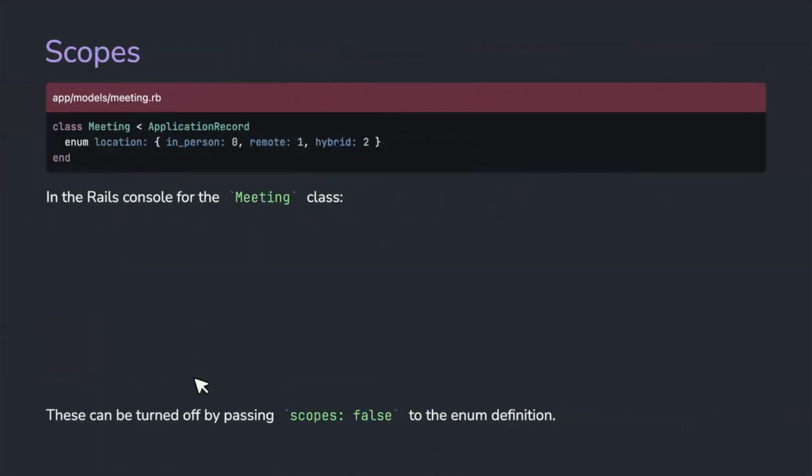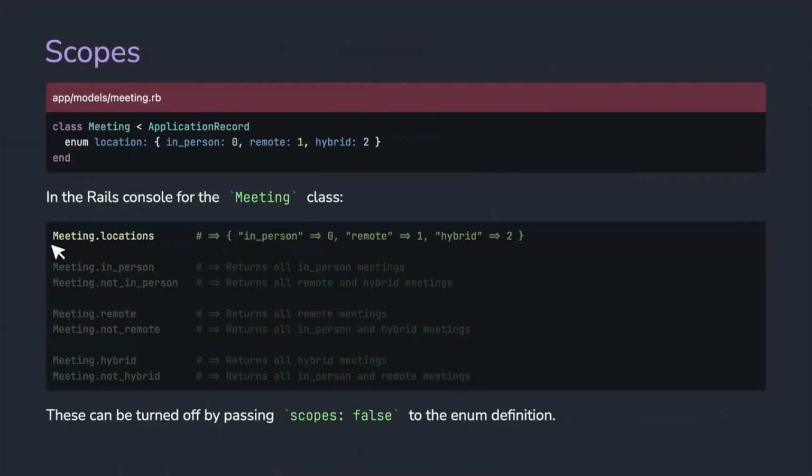And now on to scopes. So these are class methods, and class methods return a collection of instance objects. If we call Meeting.locations, it will return all the options available for the location enum. Meeting.in_person returns all instances of in-person meetings. Meeting.not_in_person returns all remote and all hybrid meetings.